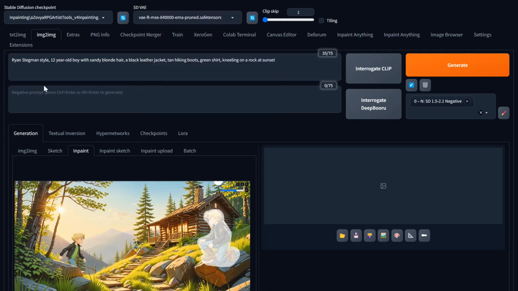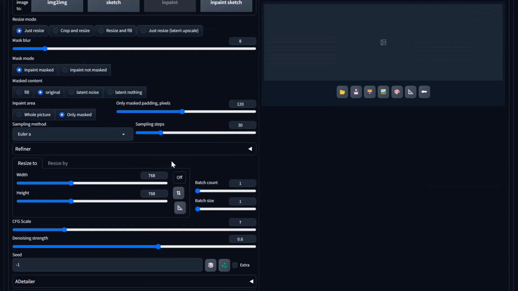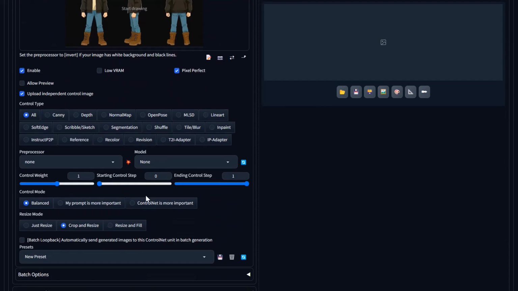And let's see, anything else we need to modify? We got the artist style that we want in there, the age of the boy, sandy blonde hair, black leather jacket, tan hiking boots, green shirt, kneeling on a rock at sunset. Everything else should be taken into account by the AI. We don't have to worry too much about that. And we got the reference down here, and those settings should all be fine, except we need to actually select reference.